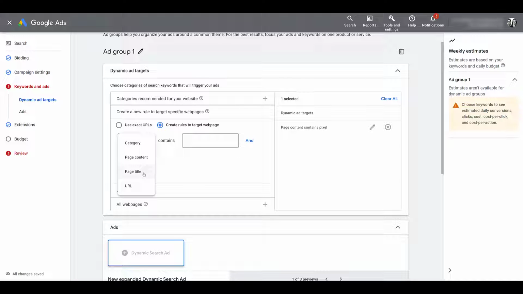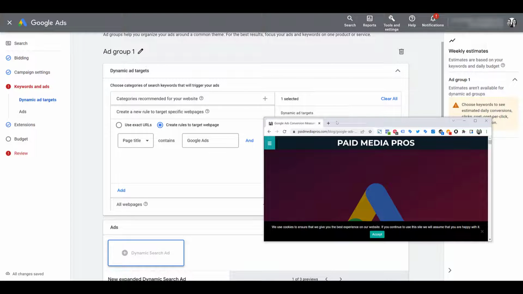Another option is by page title. If the page title contains certain words, I honestly don't know if capitalization makes a difference. I'm going to assume it doesn't, but please let me know if I'm wrong. And if you're not sure what we mean by page title, let me show you. I'm not going to expand it any further. We don't need to, but this is your page title. And you can customize these page titles to be whatever you want.